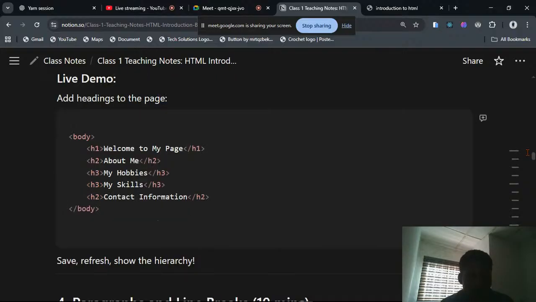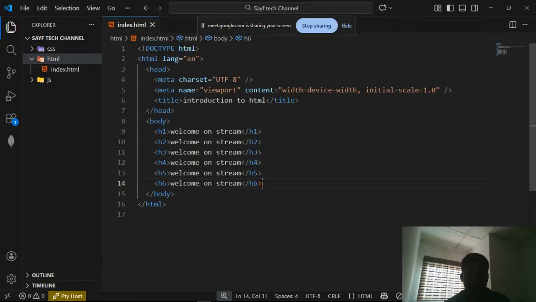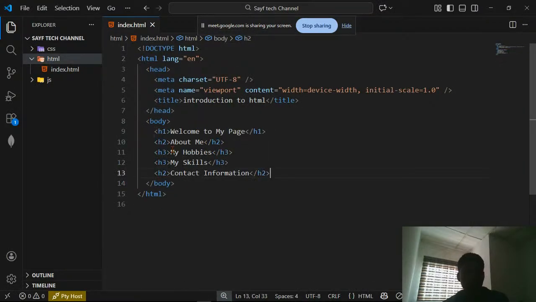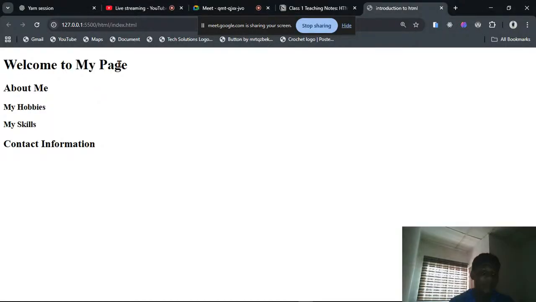So we have already done the demo of all of this. So let's just do them and see how it actually works. Let me just copy this one that we have here, then put it here for us to see an example of what we mean by that. When we check this now, you can see welcome to my page. That's the biggest that is here.